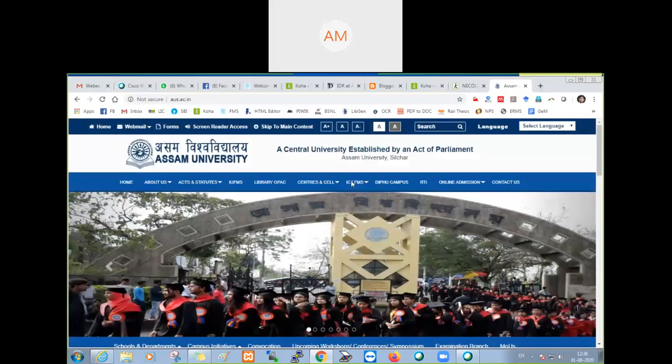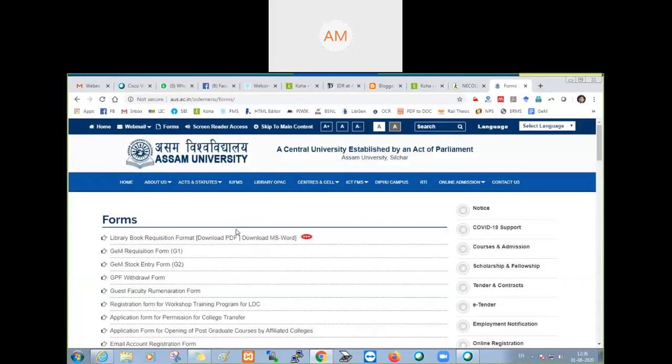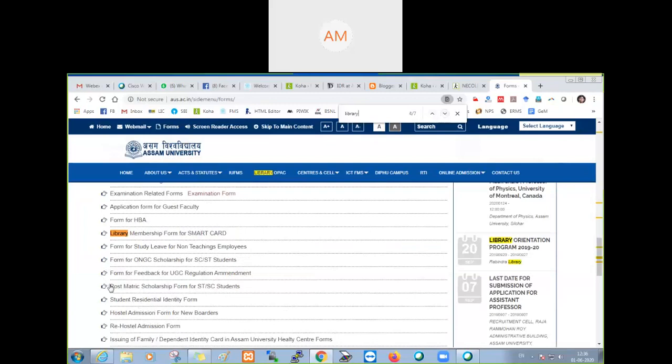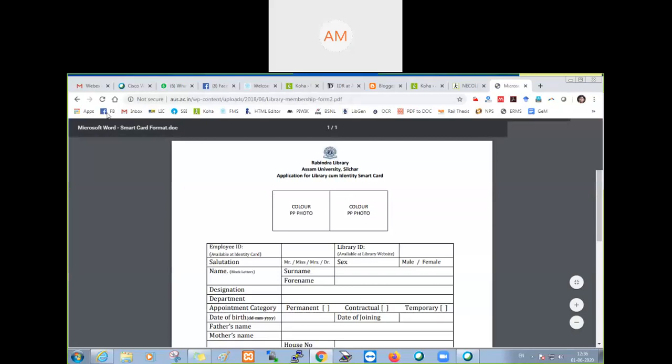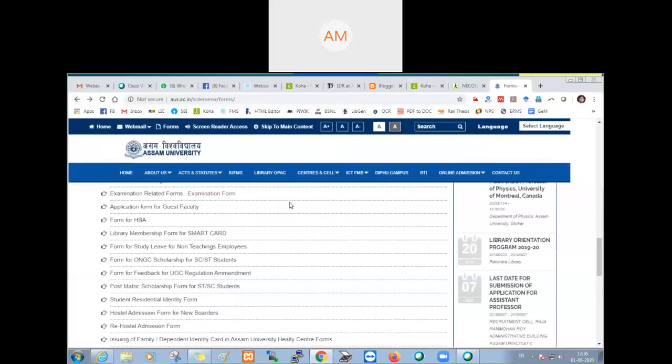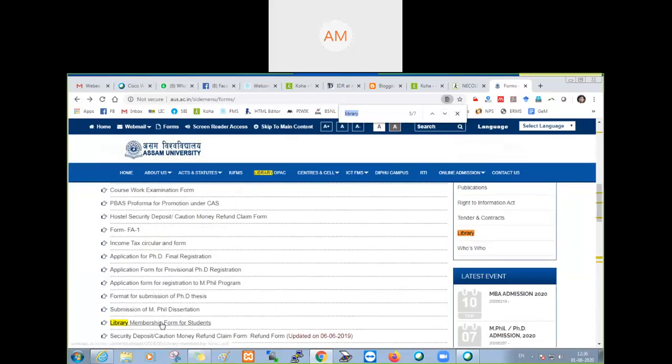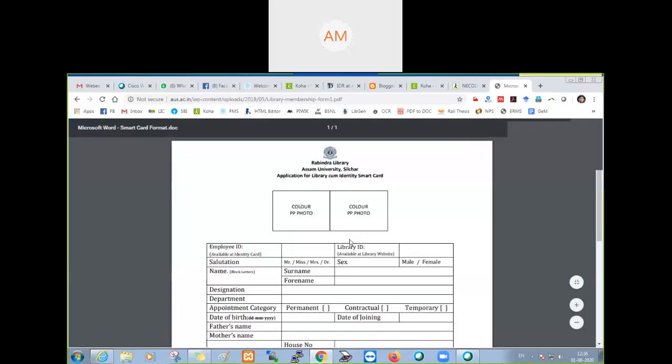Let me check the forms. Library membership form for smart card. No, this is for the staff. I want the one for students. Library membership form for students. Now you see, I made it. I think it's showing the old form. I don't know why.